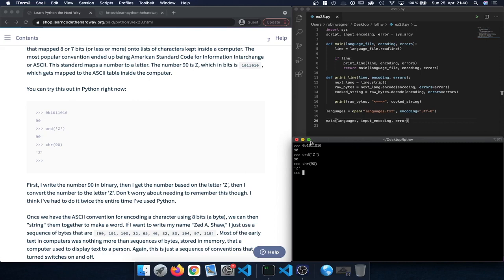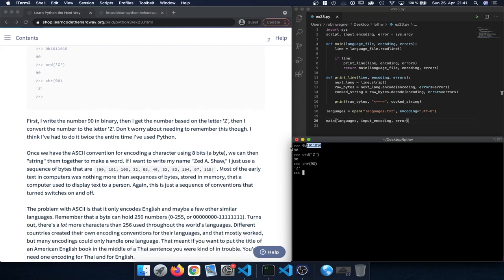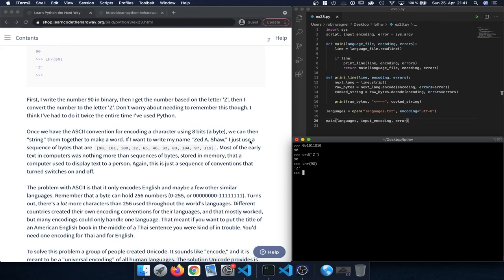So first here, what we did up here is we write the number 90 in binary, which is this here. Then we get the number based on the letter Z. And then finally, we convert the number 90 here back to a letter, which gives us Z. But we don't really have to worry about that in detail. It's just to show that basically each letter can be represented by a sequence of 1s and 0s. And that's basically how strings work.